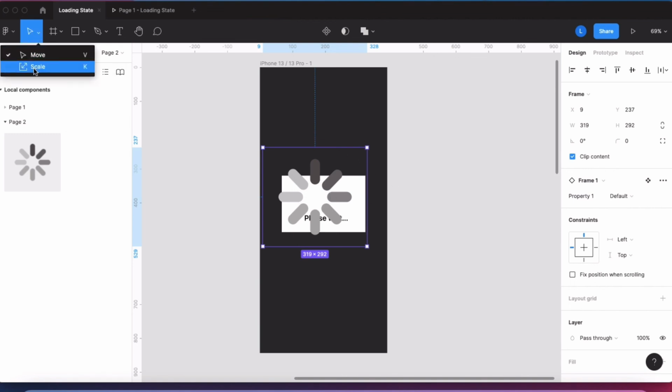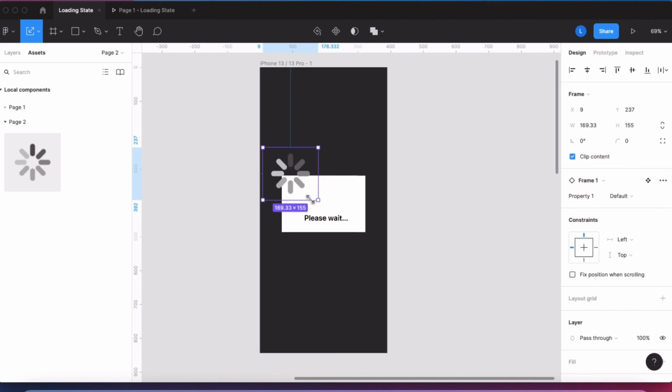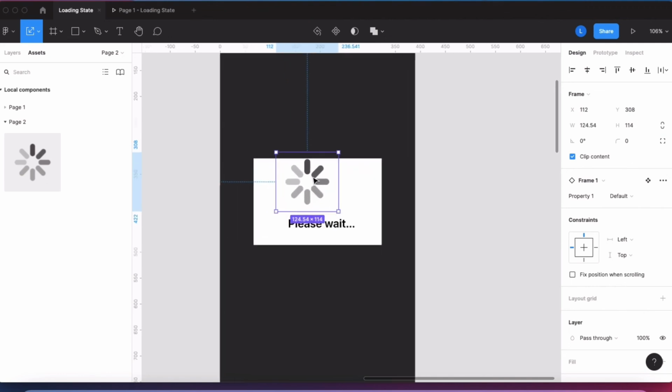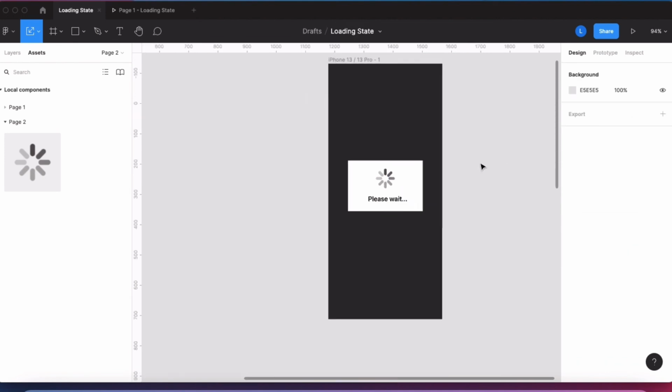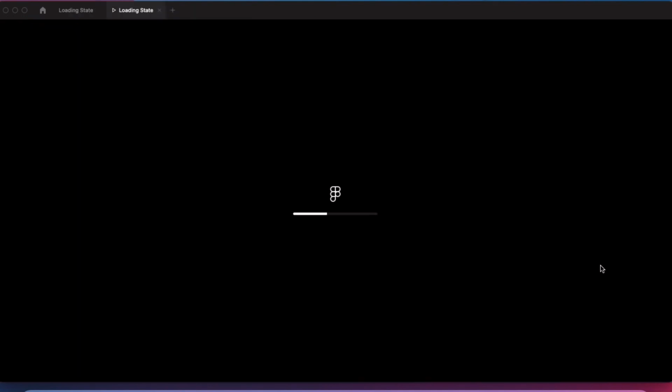The flower is too big, we can go to Scale, press Shift and change the size you want. Just put it here, a little adjust of the position. Okay, it looks nice. Let's see.